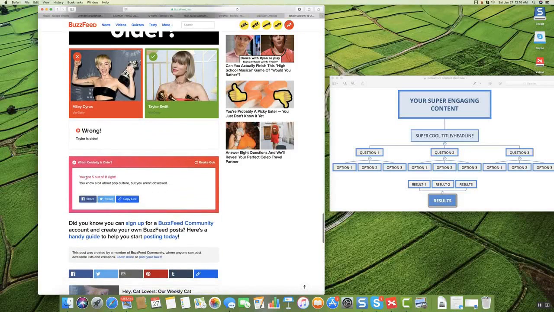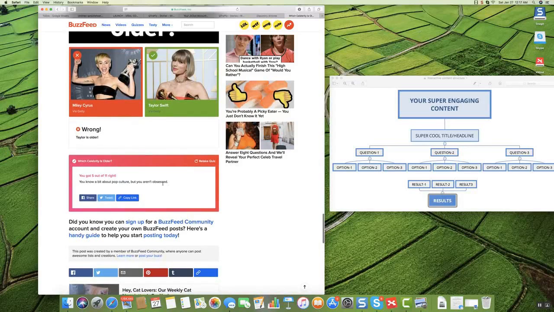Now it says you got 5 out of 11 right. This is the result, and based on the result, they gave me a comment. A comment is how good I know about which celebrity is older. I mean, how good I know about the topic. So it says 5 out of 11, right? So you know a bit about pop culture, but you aren't obsessed. So they gave me a reply or a result.